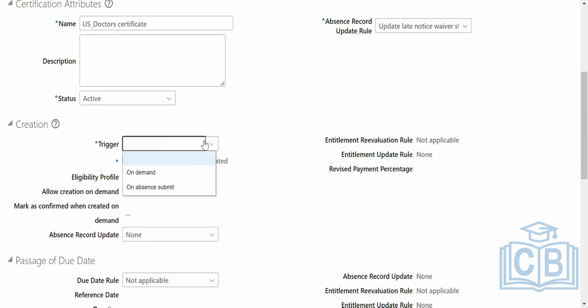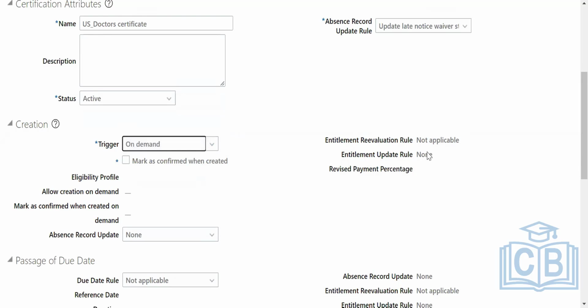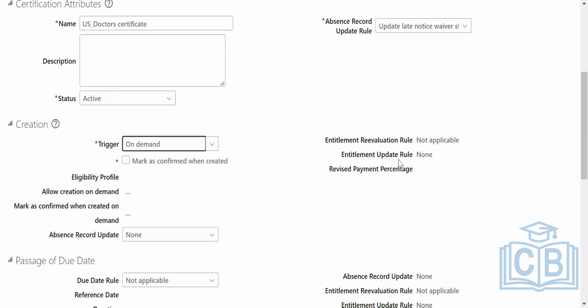Triggers are what? On demand. That means the certificate should be generated on demand, on absence submit. That means whenever you take a leave, you have to submit that certificate. Write down all these things, because these questions will be asked wherever you go in implementation. When we started our career, we used to write everything. Each tab, each word is important.